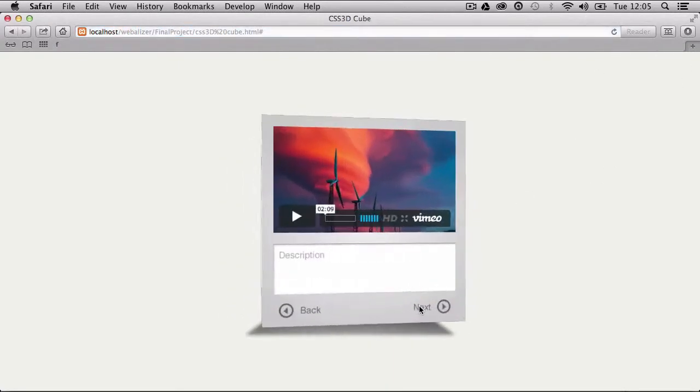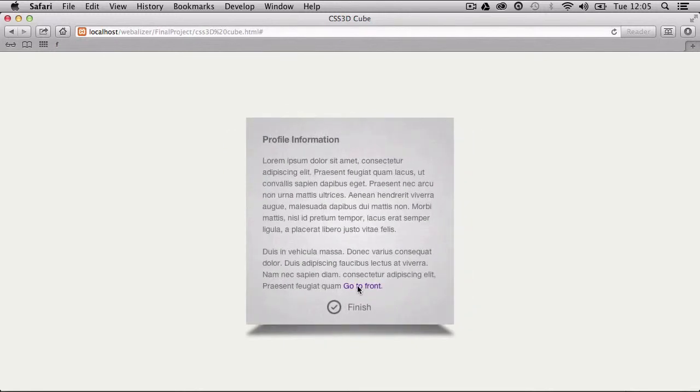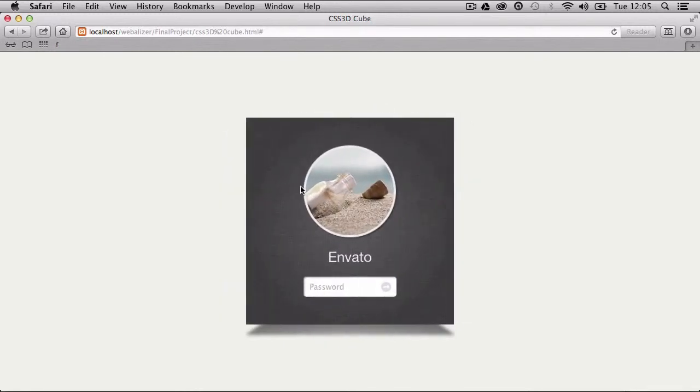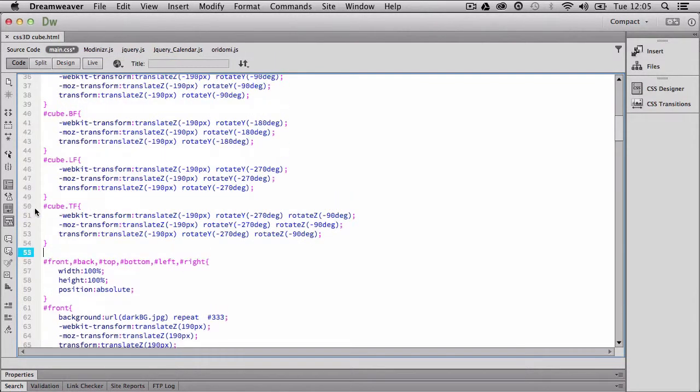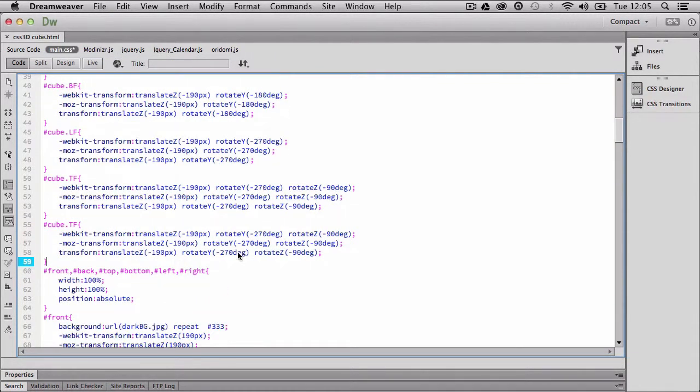I'm just going to say next, next, and then I'm going to say go to front, and as you can see, it just rotates around and goes back to the front again. But let's say that I don't want that. Let's say I want a bit more control. So I'm going to create a class that is going to animate all the way back round again. I'm going to get rid of the rotate Z transform function. Definitely don't want that. And then I'm going to say 0 degrees on the Y axis.